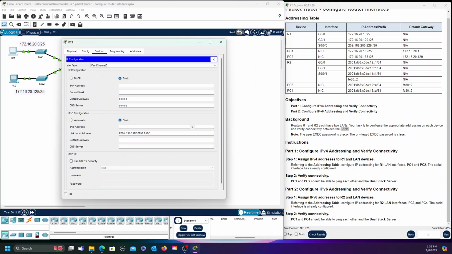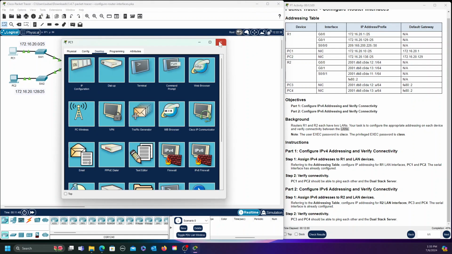So let's assign the IP address 172.16.20.10. And then you want to do subnet 255.128, and the default gateway 172.16.20.1. All right, and then leave the IPv6 as it is. Okay, close this one out.